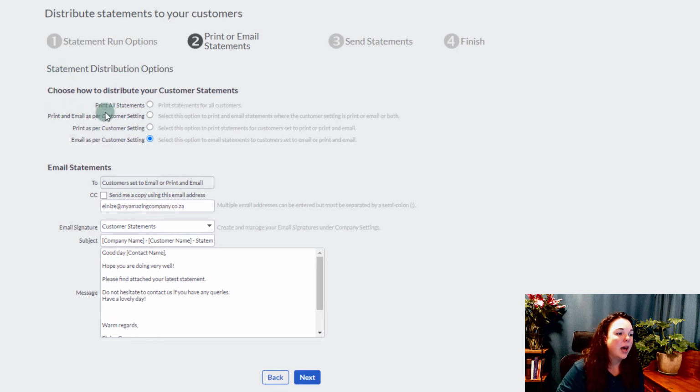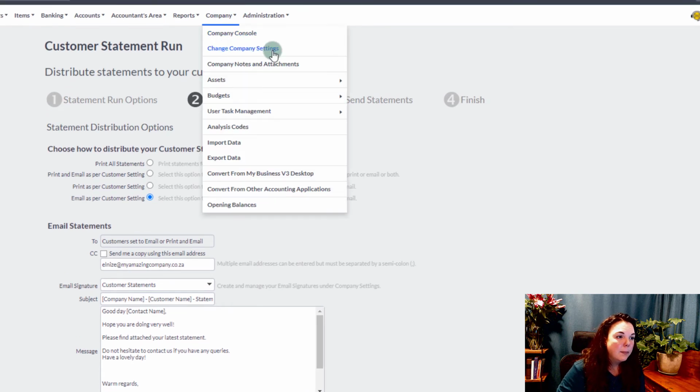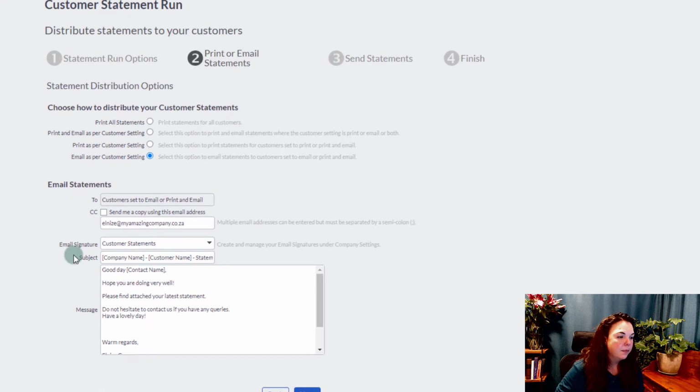This will ask you, how do you want to distribute this? It will default to email, as if you specify that this statement is to be emailed to your customer under your customer list when you created your customer. And then you can ask to be CC'd in this so that you receive the email as well. There's your email signature that we set up in the previous video under company settings.